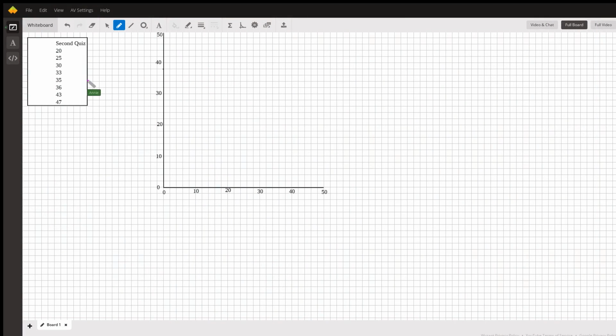This question is about plotting points on a graph from this table and finding the line of best fit. So first off, we're going to determine which ones are going to be our x points and which ones will be our y points. Quick reminder: this horizontal line down here is our x-axis, and the vertical line over here is our y-axis.